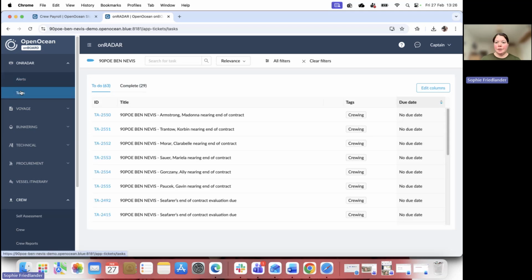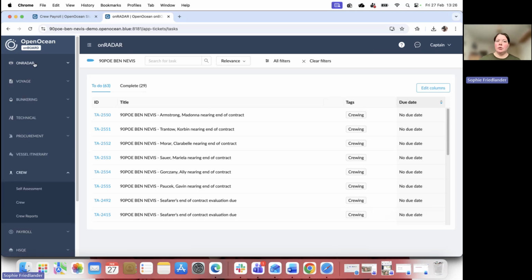Again, the same for the tasks. The tasks that come in for the vessel are mostly about nearing the end of contract and for evaluation dates as well. So that's just how the On Radar looks onboard.